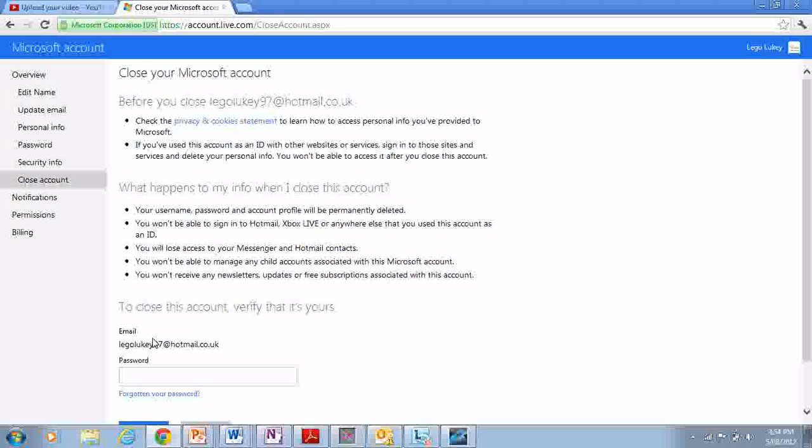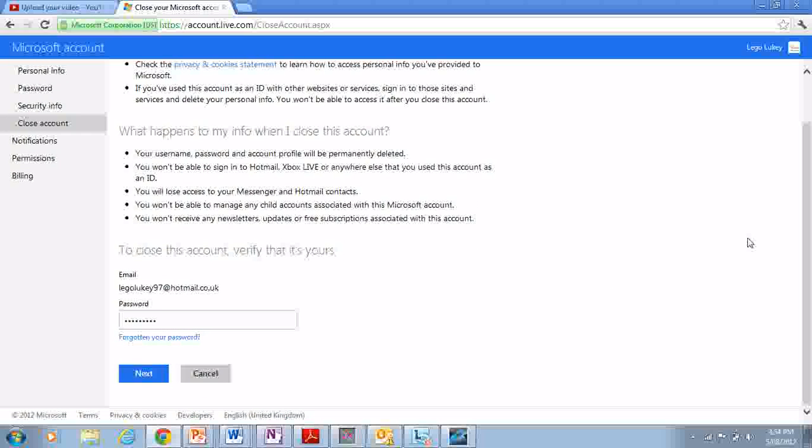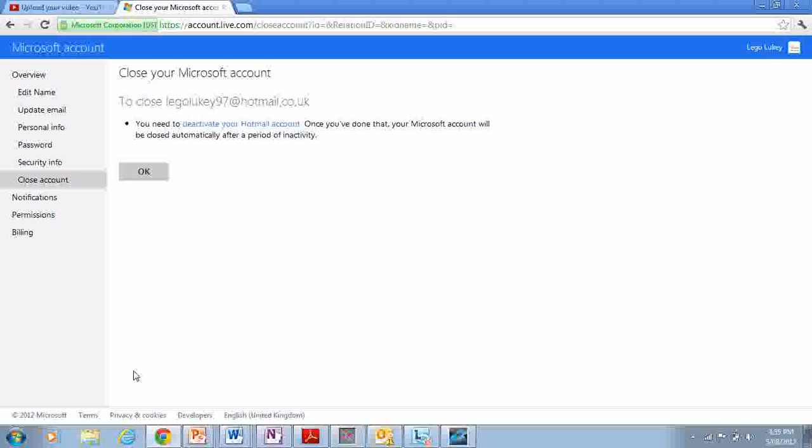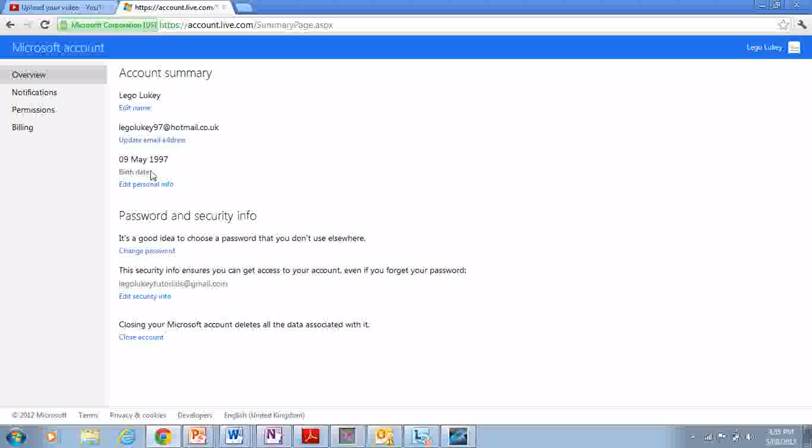Before you close it, you can see what's going to happen. You've got to make sure it's yours, of course you don't delete something that's not yours. I seriously do not know why it's coming off hotmail.co.uk, because I am in Australia, not the United Kingdom, but anyway, click on next. And of course, it's just busily working away. And that is your account, and that is where I'm going to finish this tutorial.